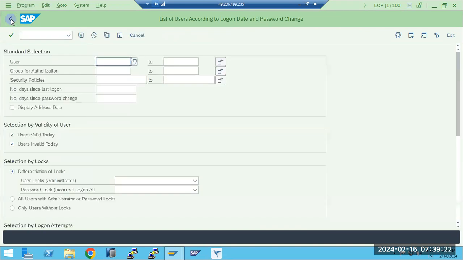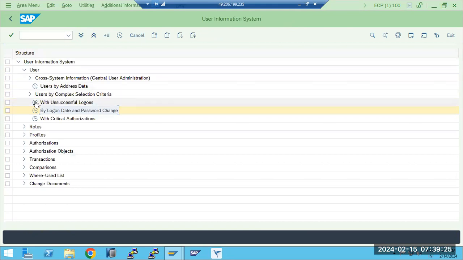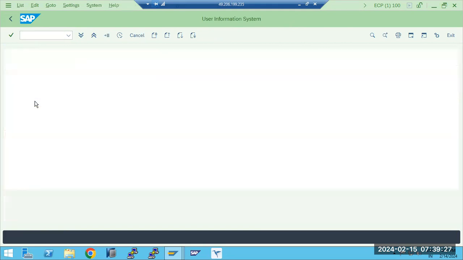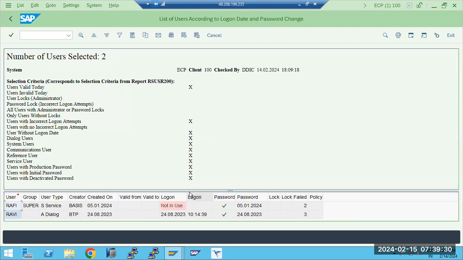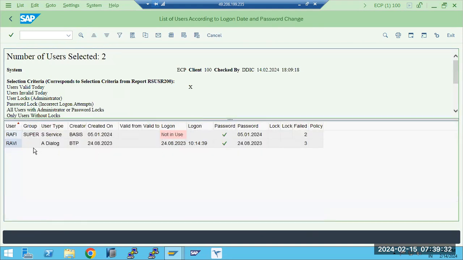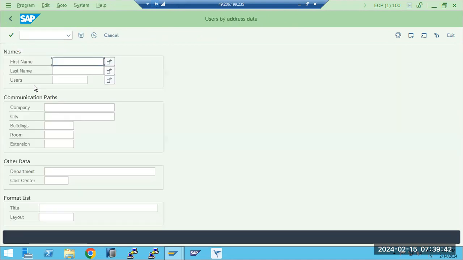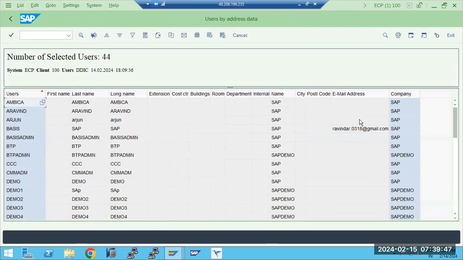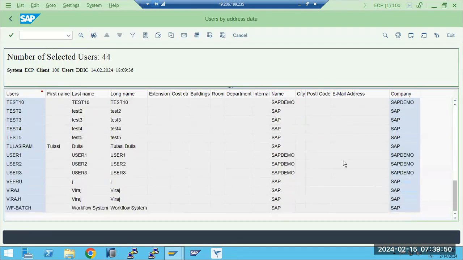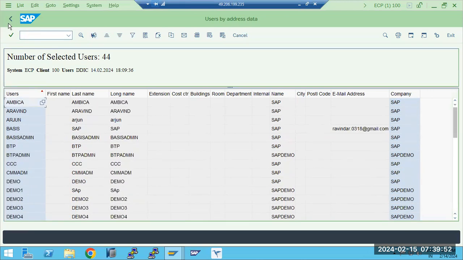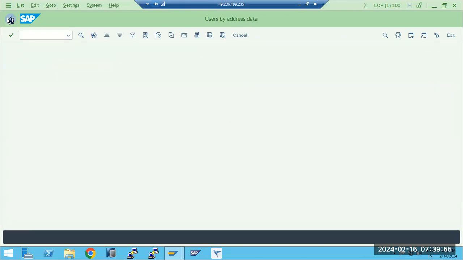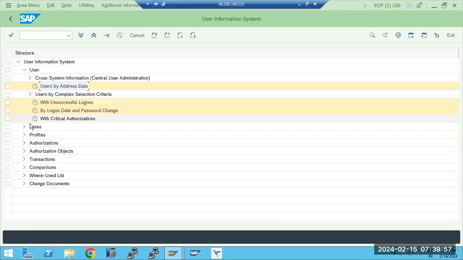Like this, we can find out some validation. We can find out unsuccessful logons, and we can filter the data here. Who had the unsuccessful logons? Ravi, when was the last logon? 2803. Then Rafi. Then users by address data: what is the address data of each and every user, company, email ID, all the details they have provided. So SUIM will help you find out these kinds of things.